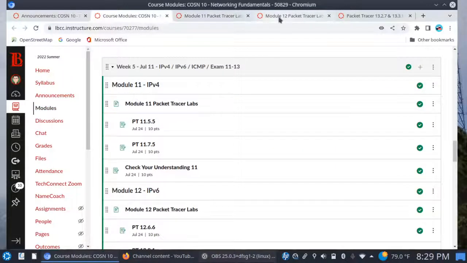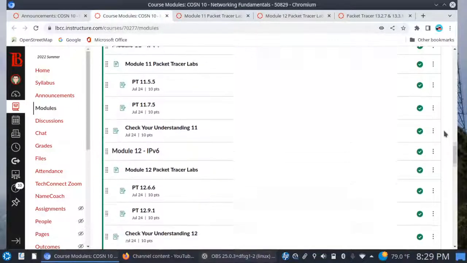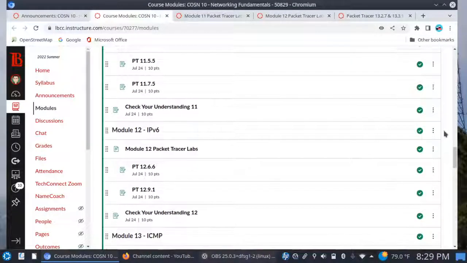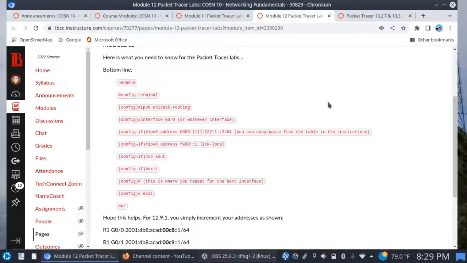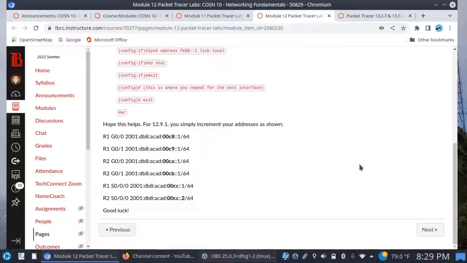Module 12 covers IPv6. Again, you have a check your understanding plus 2 packet tracer labs. And here's the hints page. I pretty much give you the commands you need to run, but don't just copy and paste. Make sure you know what you're plugging in. And then for 12.9.1, you just increment the addresses as shown. You can see the difference here in bold.